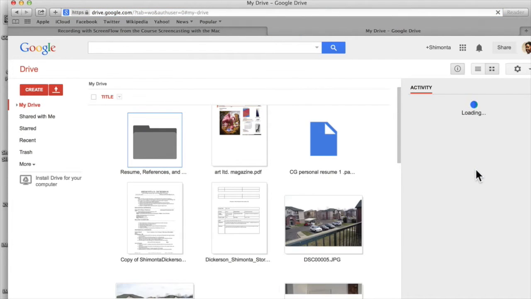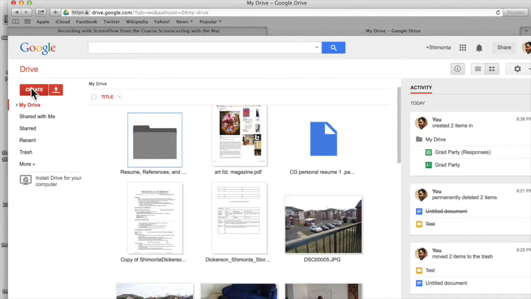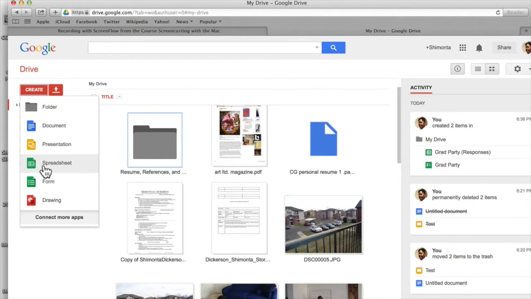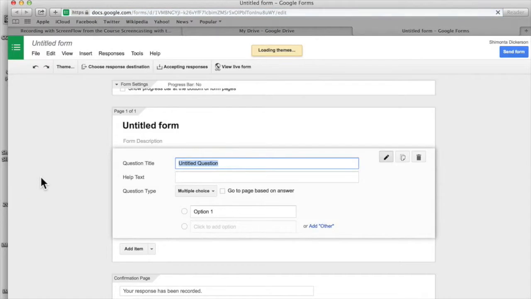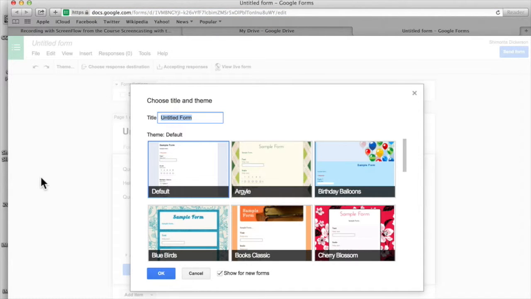And then upon clicking Drive, you're going to go to Create. And then as you can see, there are several different documents, whether it be a drawing, form, spreadsheet, presentation, or document. Again, I'm going to click Form for our intents and purposes here. And once you click that, it's going to immediately bring you to the startup page in which you can choose a title and theme of your form.